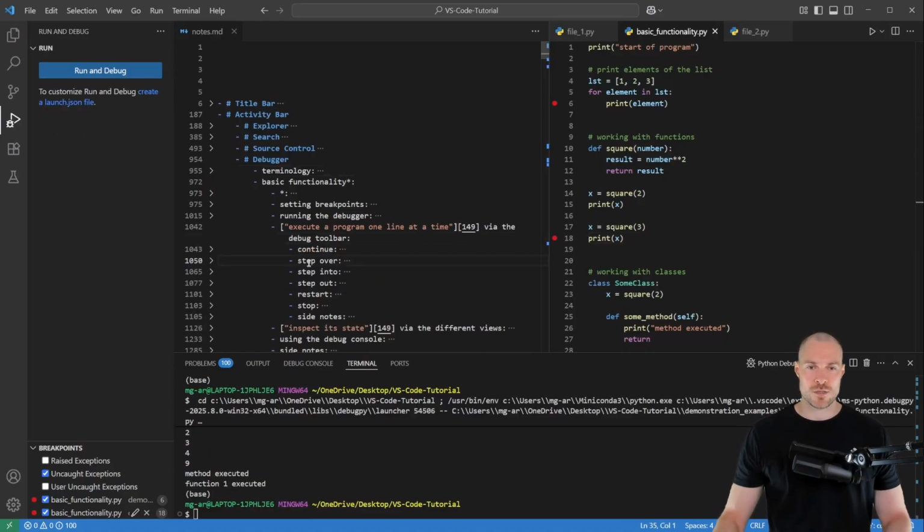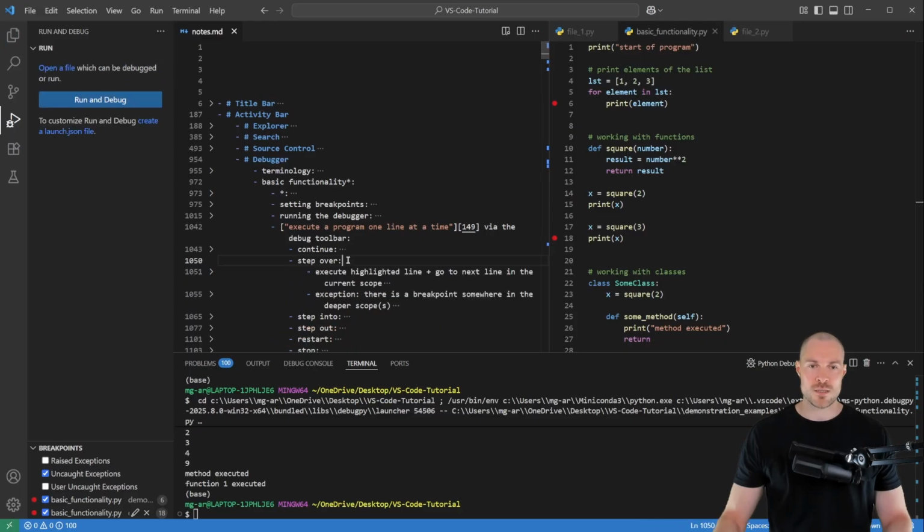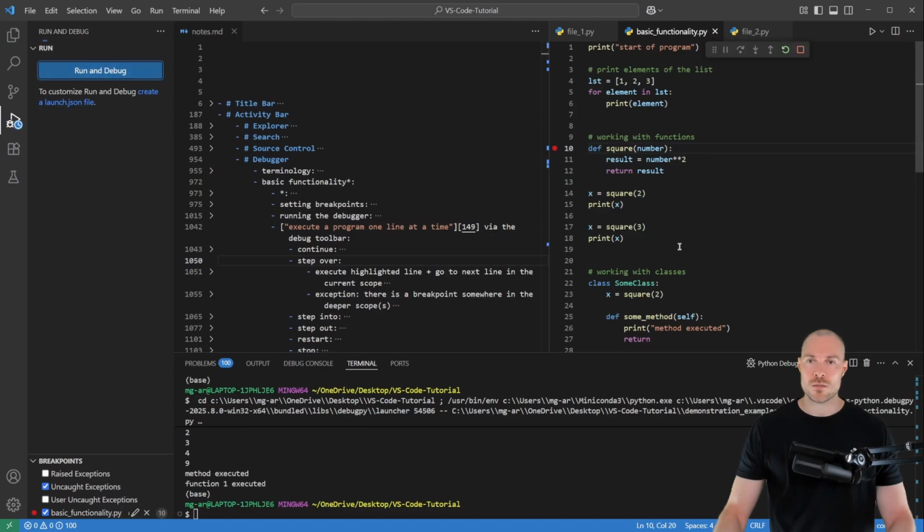Then the next action is called Step Over, and what this does is it executes the highlighted line and then goes to the next line in the current scope, i.e. it doesn't go into functions, classes, or modules, for example. So to show you how that works, let's put a breakpoint on line 10 and then start the debugger.